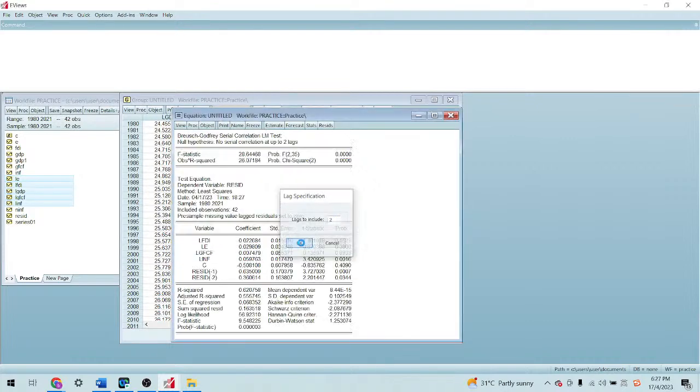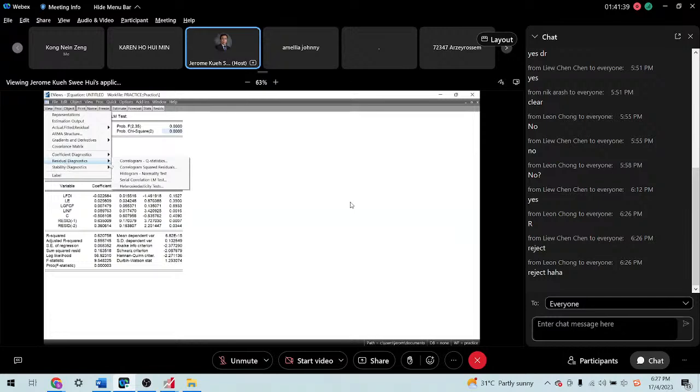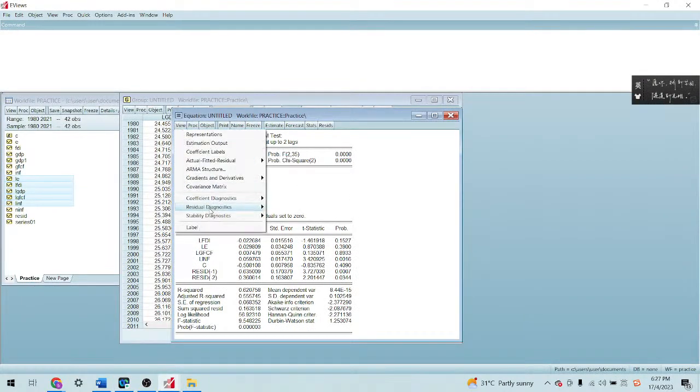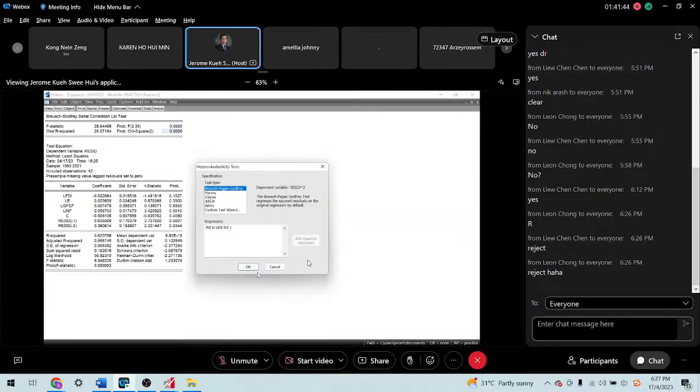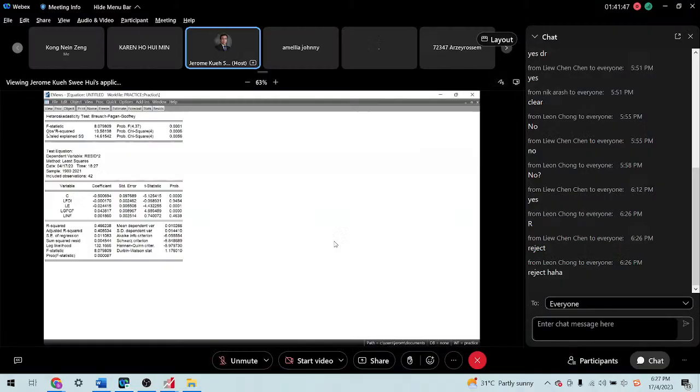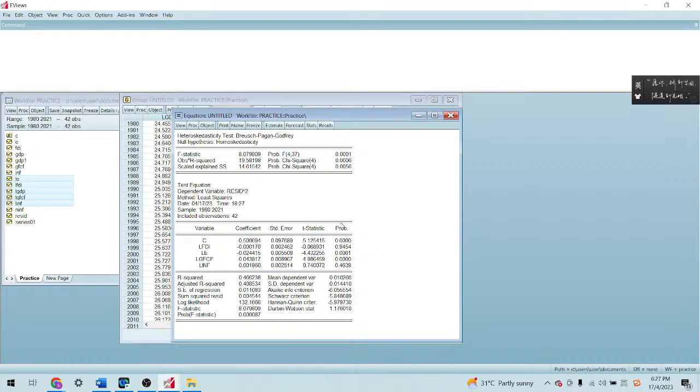So how about we try another one? Look at the residual diagnostic test for the heteroscedasticity test. You click, and then BPG, and OK. Again, look at the observations times the R squared, and look at the probability chi-squared. It doesn't matter, you can see all of the probability values are less than 0.05. So in this case, the model also suffers not just serial correlation problems, but also heteroscedasticity problems.